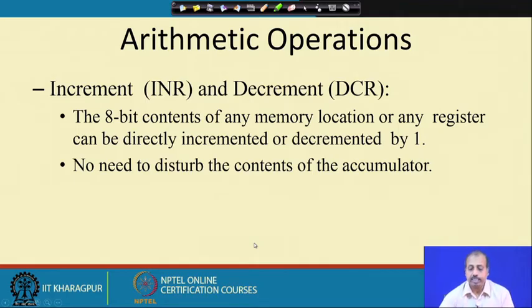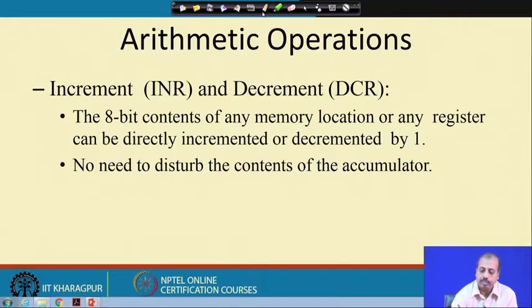Then the increment and decrement operations. This is another class of arithmetic operation. The content of 8-bit registers or memory locations can be incremented or decremented by 1. It does not need to disturb the contents of the accumulator. So, I can simply have an operation like DCR B or INR B.